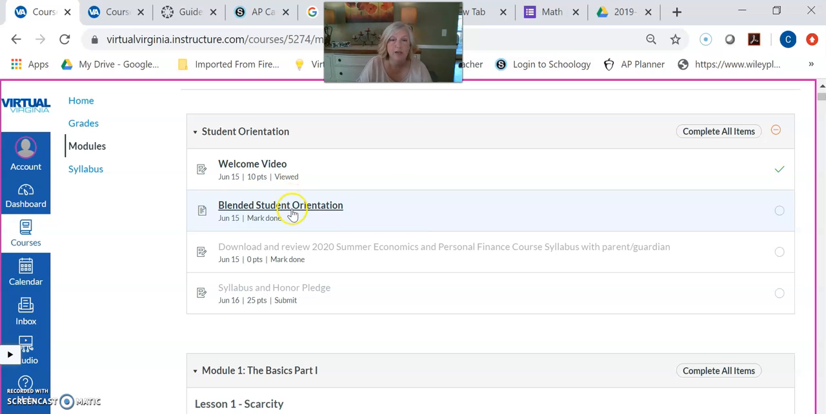Also, at any time, you can just come back to this page and click on the next item that you have. Notice here that some items just say you have to view them, some items are going to say that you have to mark done, some items are going to say that you have to submit something. So pay attention to what it's telling you to do as you work through it.